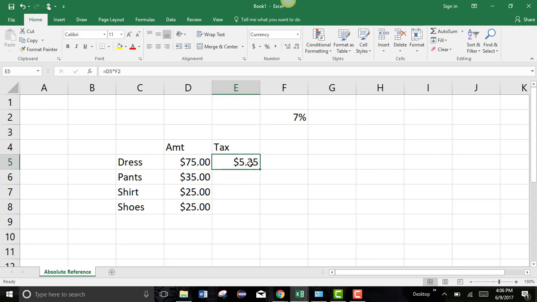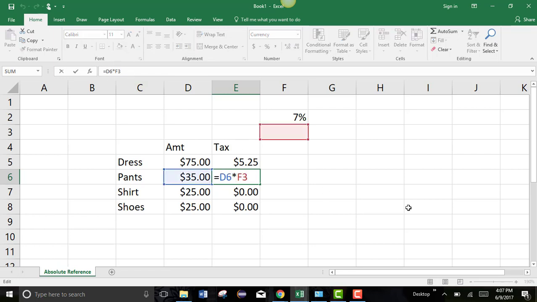And if I fill this down, which seems like the quick way to do things, let's just see what happens. I'm going to double click the fill handle, and I notice that I have 0, 0, 0, and I'm looking at that going, I know 35 times 7% is not 0, so what's wrong? So I come back to look at the formula because that's always the key. I can either look up here in the formula bar, or if I double click, I can see the formula right here in the cell.